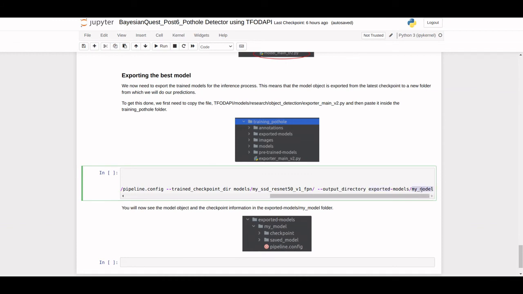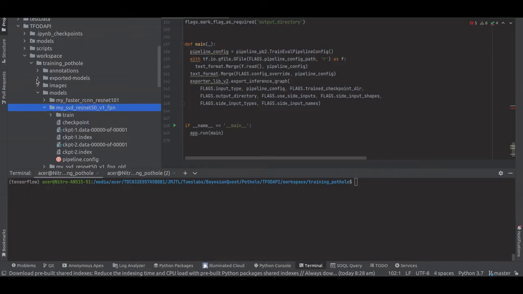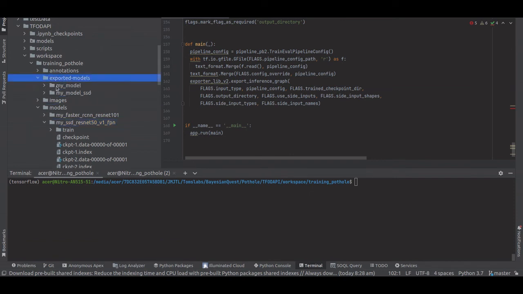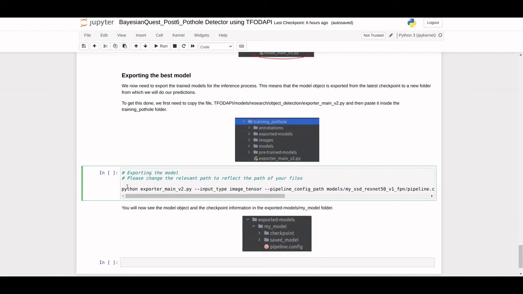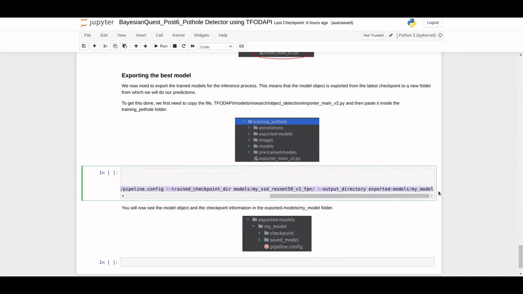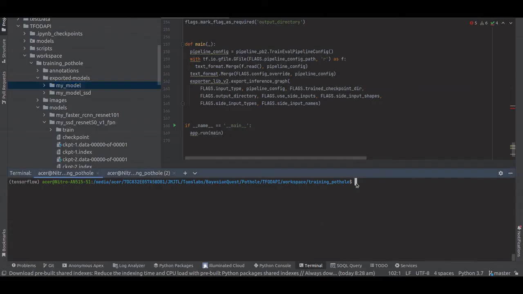Now this is a specific name which we give for each type of model run which we have. Inside exported models, I've created a folder called my model, so it should copy there. Once you execute this, not here in the Jupyter notebook, you just copy the whole command line and paste it in the terminal. I'm not pasting it here because as soon as I paste it, it runs, and I don't want to run it again.